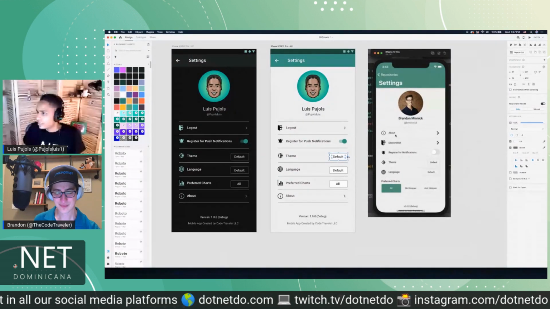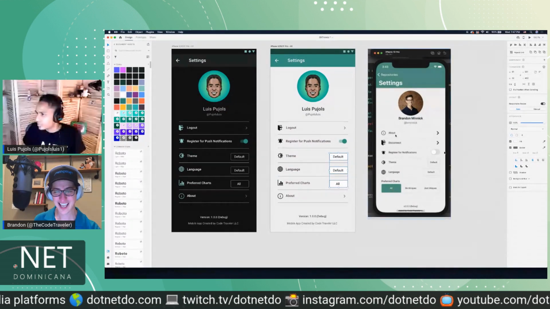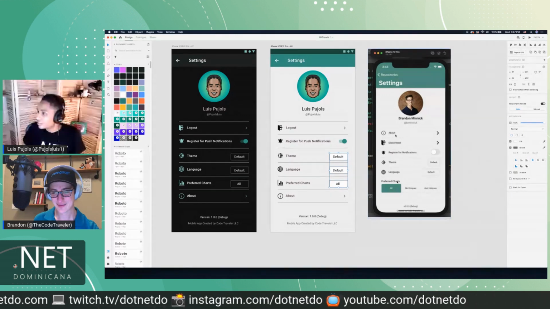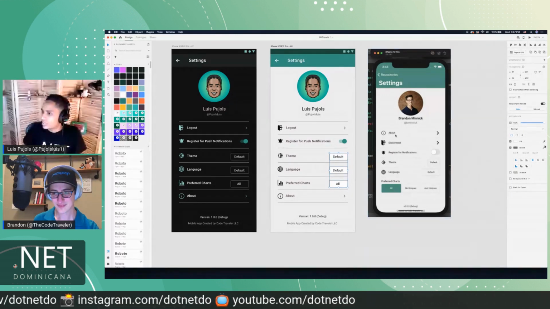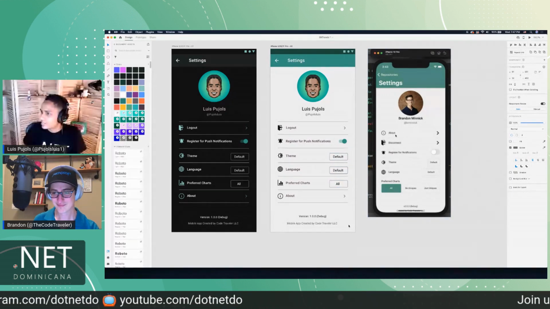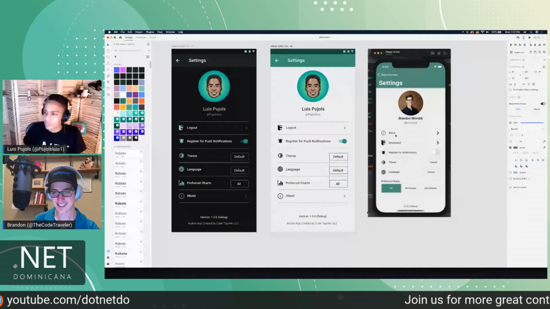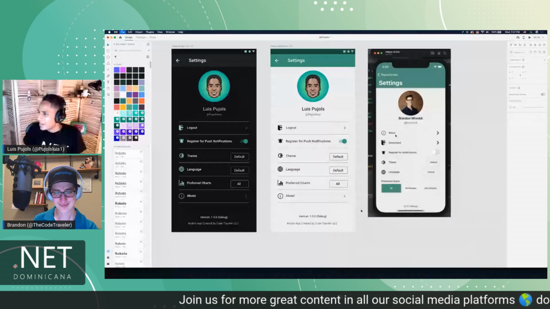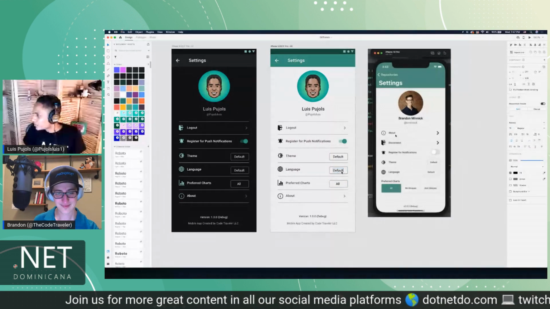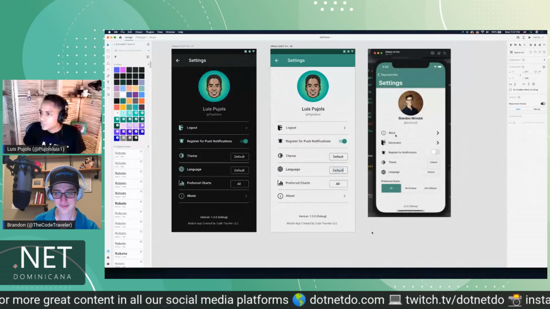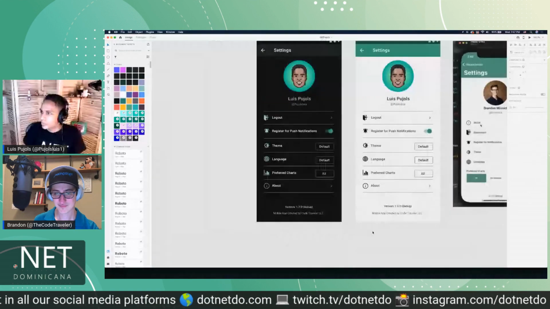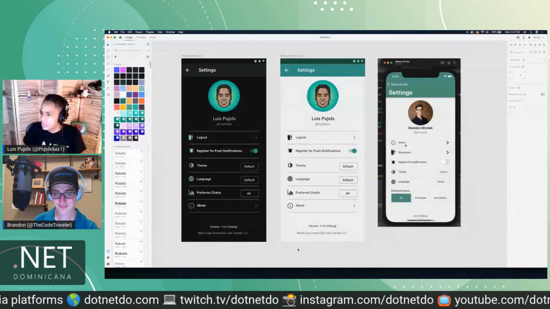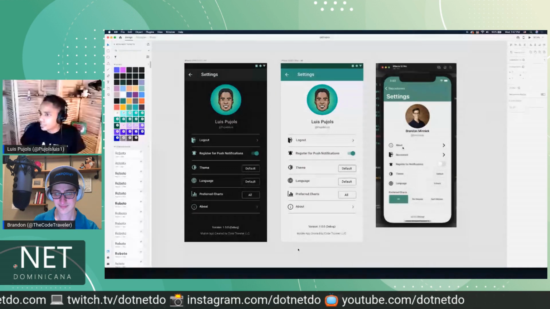Oh, and then we forgot the backgrounds for these. Since they're the same component, you can select them all, so you can modify all the properties together. Nice. There you go. And this is Roboto. Yeah, that's good. I think we have it perfectly updated now.